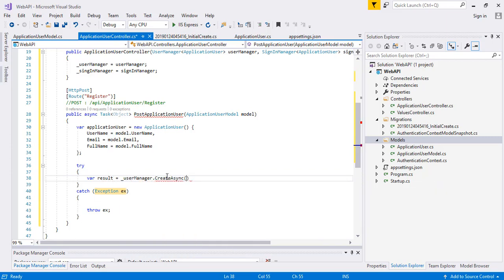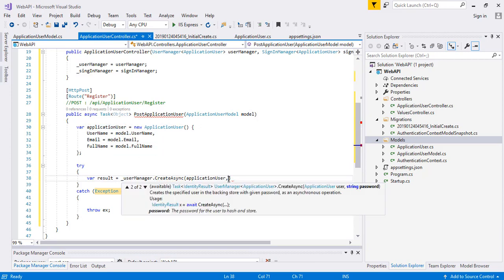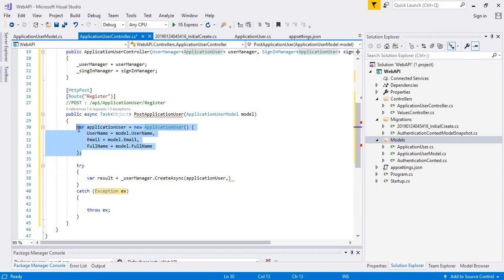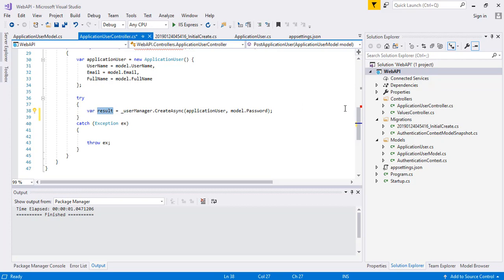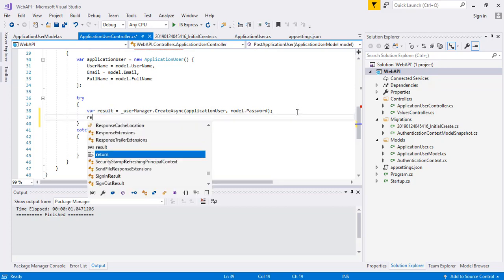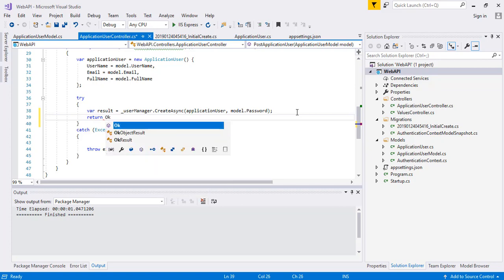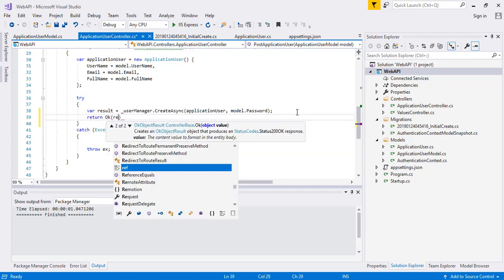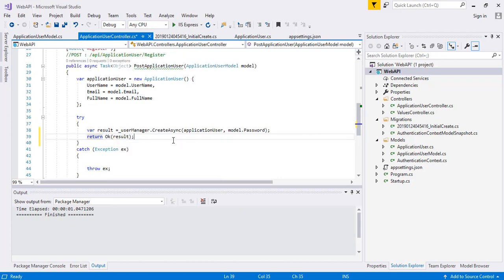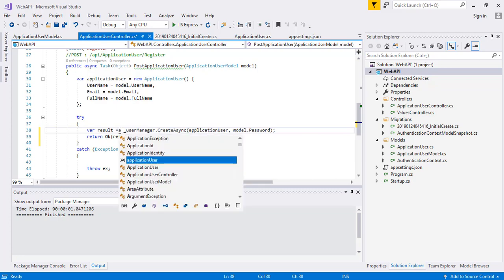As a first parameter, we can pass this object application user. As a second parameter, we have to pass the password, which we have not mentioned as part of this user instance creation here because the password should be encrypted. So we can pass that here, model.password. That's it. Finally, we can return this result from this web API method. For that, we just need to do this: return, and we can call this OK function here. Inside that, we can pass this result variable. Since we are calling an async method here, we can add the await keyword here.